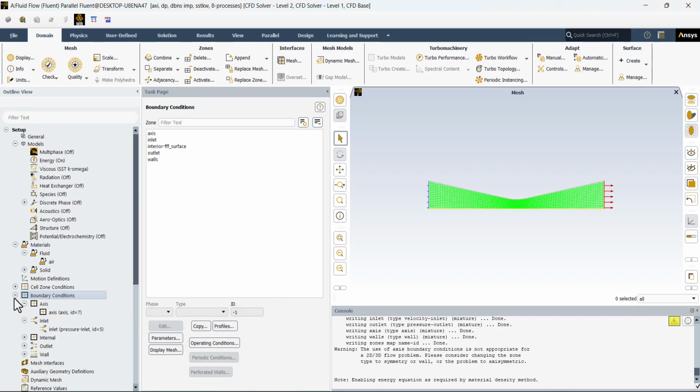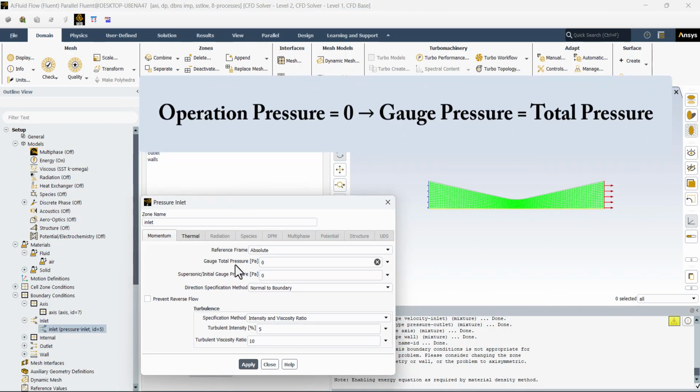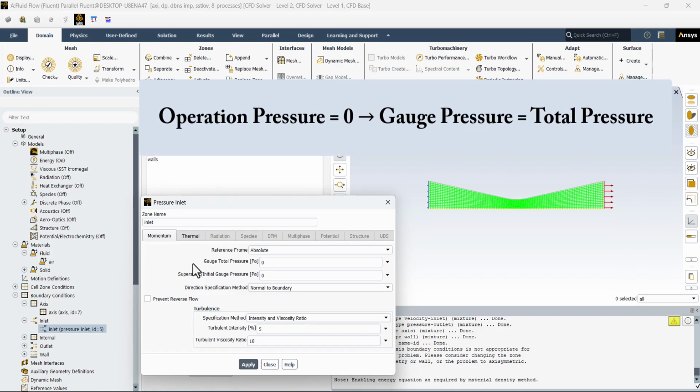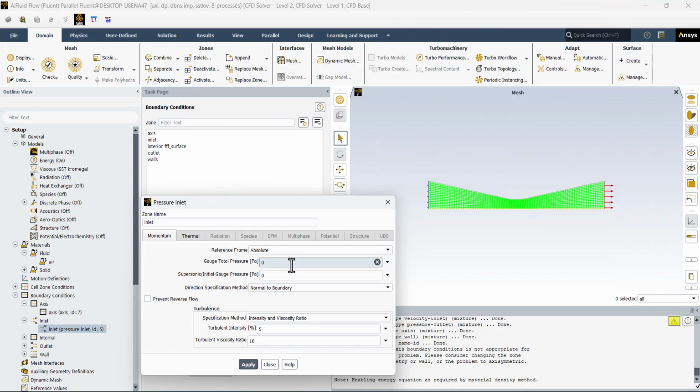Now let's return to the inlet. Since the gauge total pressure is now interpreted as total pressure, we can directly enter the stagnation or total pressure value for the inlet. Let's specify the inlet conditions. For the total pressure, or stagnation pressure, I'll set the value to 200,000 Pascal. For the supersonic initial pressure, it must be smaller than the stagnation pressure, since it typically represents the static initial pressure. I'll use the atmospheric pressure value.